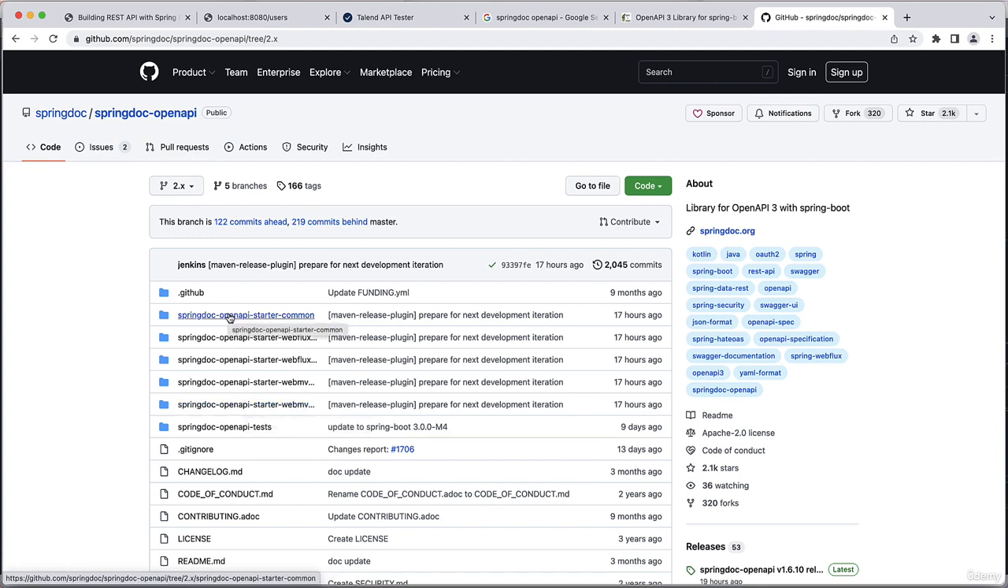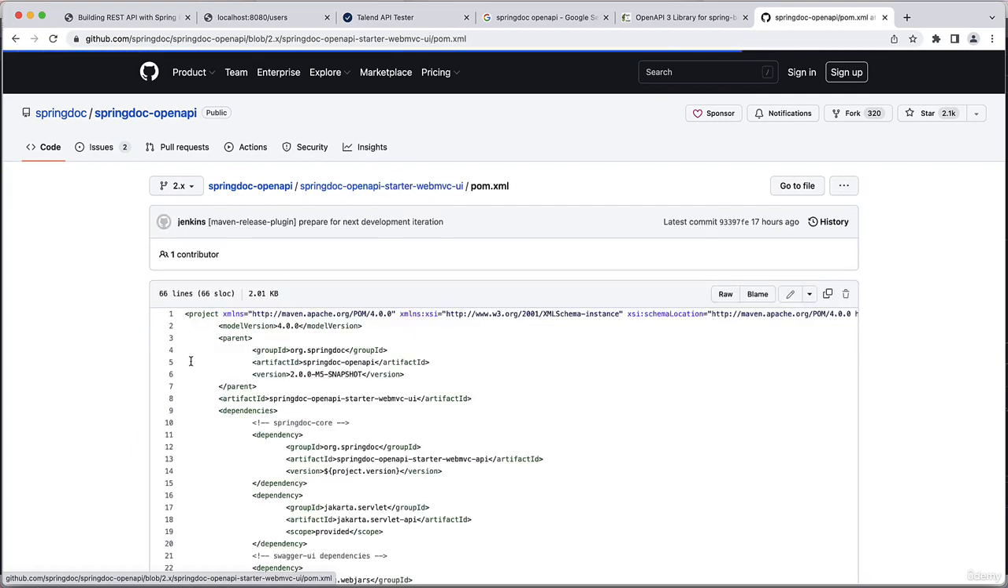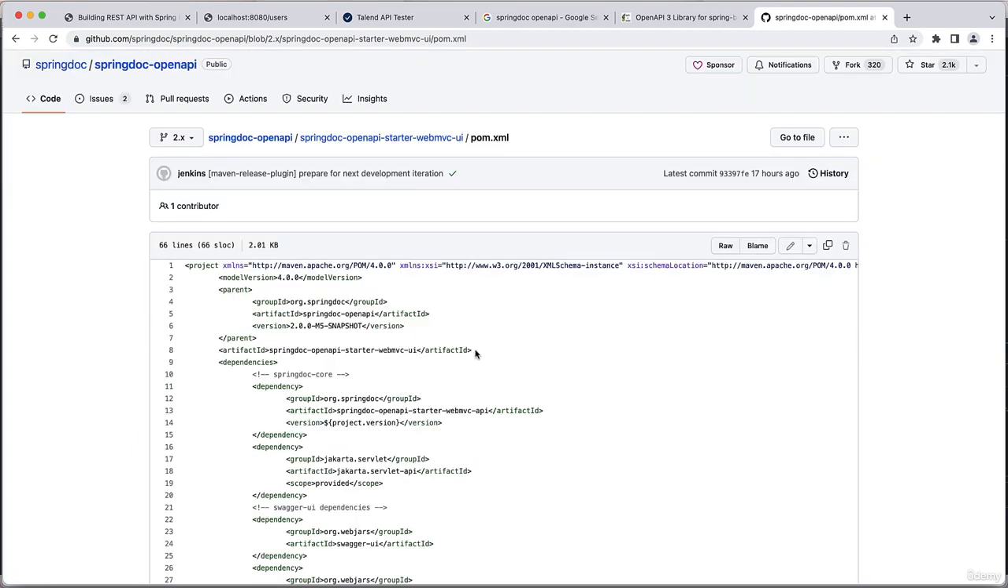So you can see a number of folders in here. One of them would be springdoc-openapi-starter-webmvc-ui. So if you go in there, and you go to the pom.xml of this, this is the specific artifact that we would want to add in. At this point, you can see that there is no released version for 2.0.0 yet. So what we'll do is we'll make use of the latest milestone release in here. So the group ID is as is.